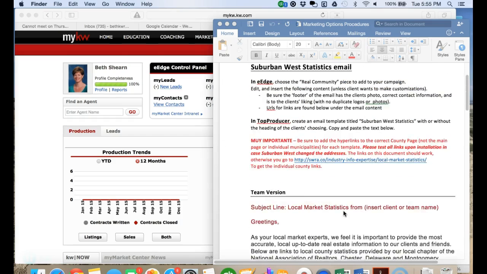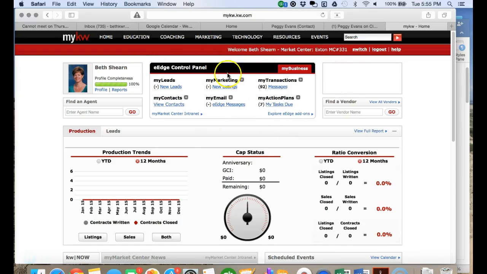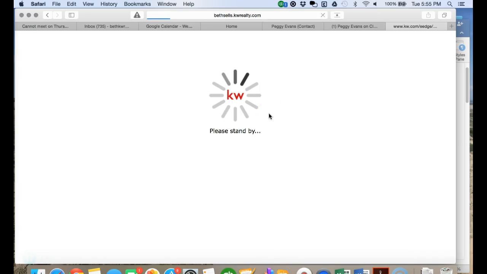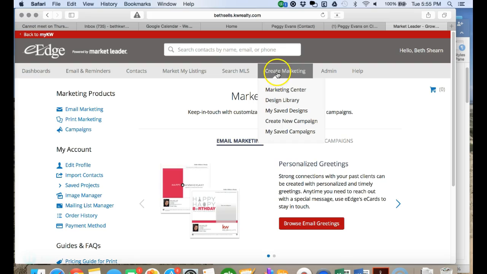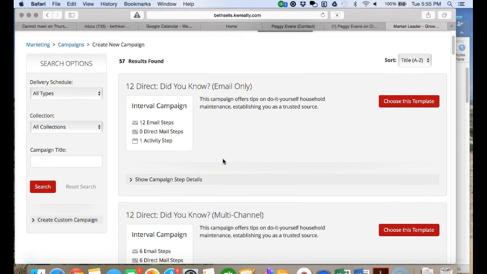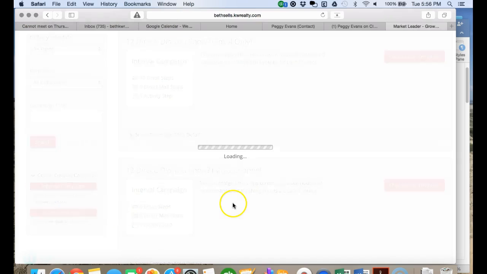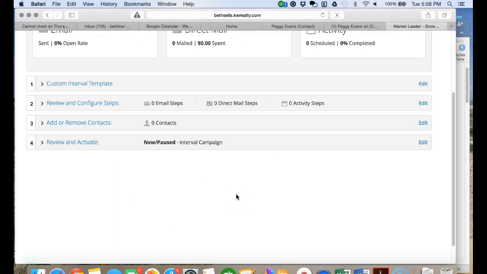So to get into the client's eEdge in Trello, their password should be there. Once you get logged in, you'll see this, and then you want to go to My Marketing, Create Marketing Materials. They may already have a campaign made, but if they don't, you want to do Create New Campaign. And then we're going to go down here to Create Custom Campaign. And then we're going to do an interval campaign, which is where you specify the number of days instead of actual dates. Dates are more for holidays, that kind of thing. So we're going to do an interval campaign, and then you're going to add the first step.